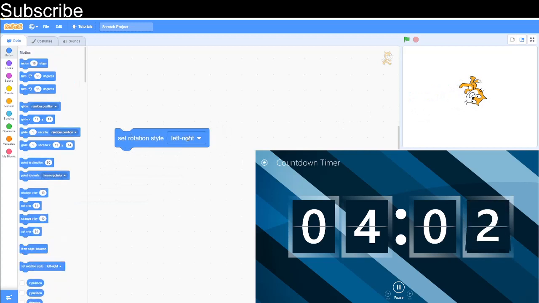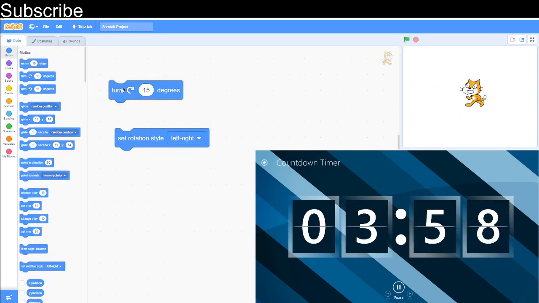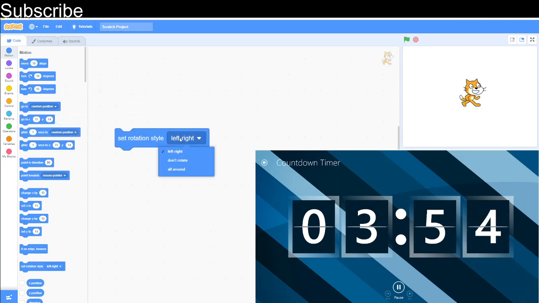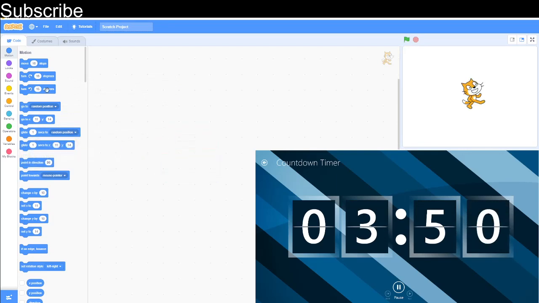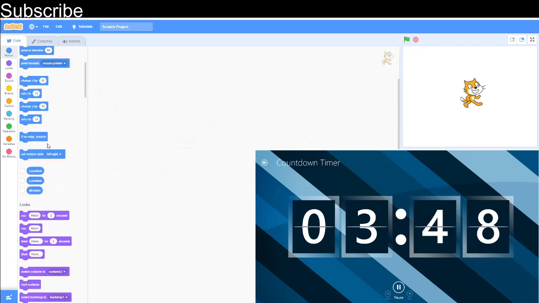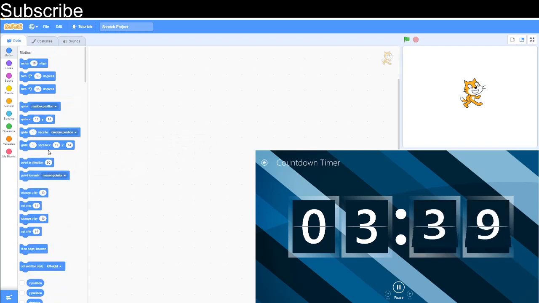This is set rotation style. If we set the rotation style to left to right, and then we keep rotating it, it can only ever move in 2 directions, as you can see there, and then don't rotate can't rotate all around, it's just as it was normally. And now we are going to look at these blocks, and this is the X position of the sprite, this is the Y position, and this is the direction it's pointing in. Right, that's basically all the motion explained.